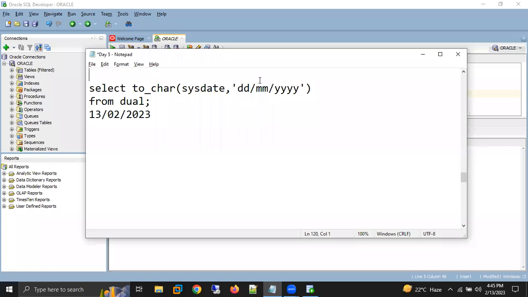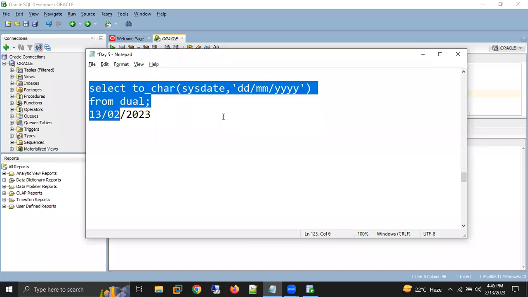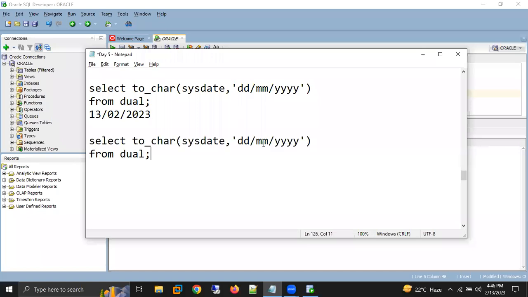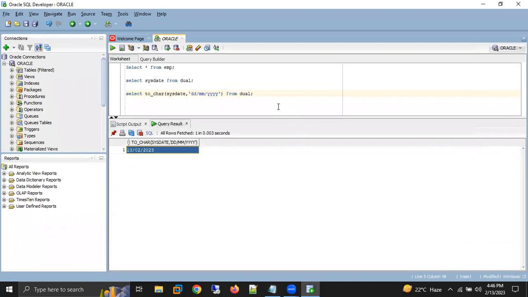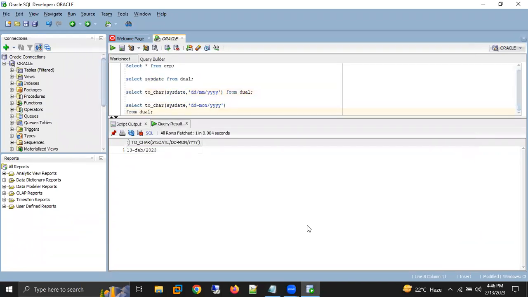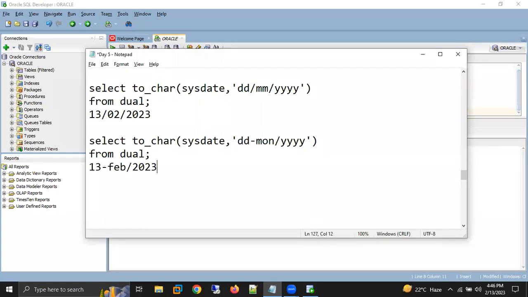Can I display in any other format? Yes, I can display in any format, whichever format you want. Let's say I can give dd hyphen mon slash, like such. That is the result I'm getting. So if I want to change the date into some other format, at that time we use this particular function.